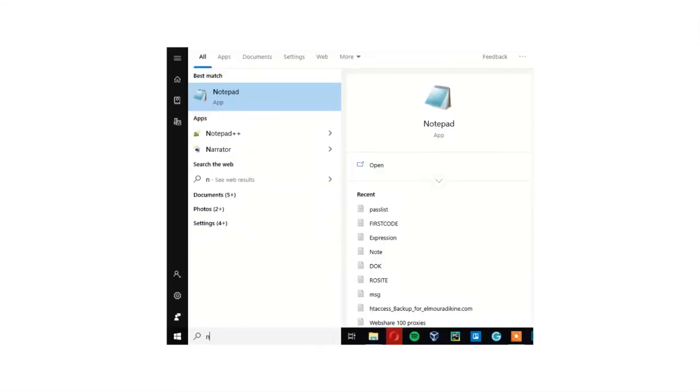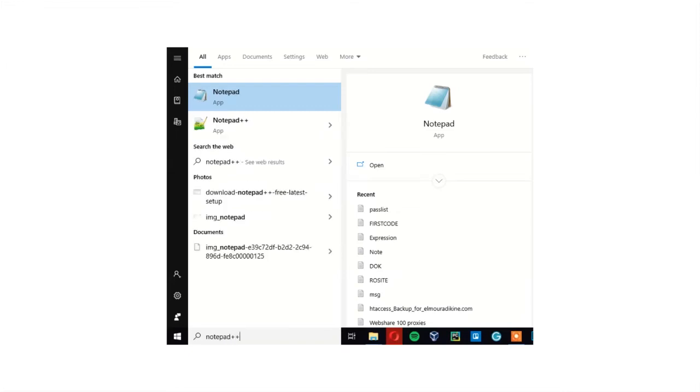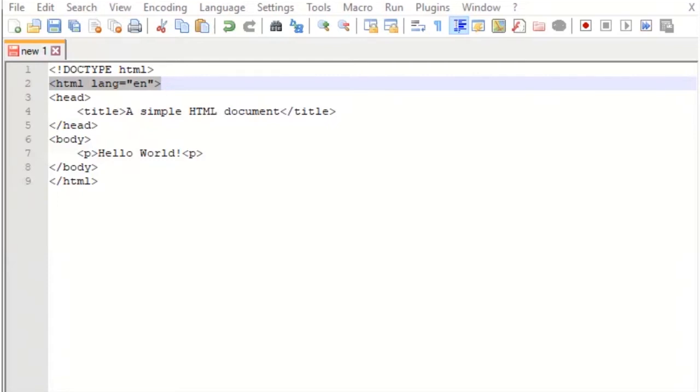Let's get started with creating your first HTML page. First, open up your computer's plain text editor and create a new file. Then, type the following code. You may think what the code was all about.